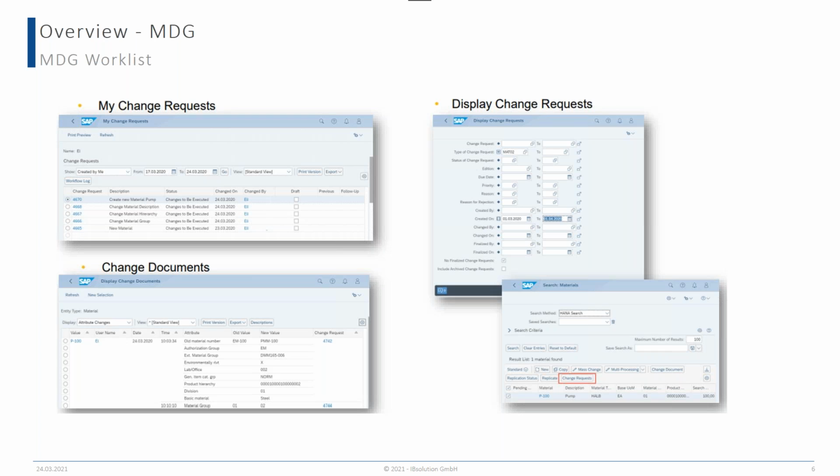What's useful is that we can track how many requests I have started, whether create, change, or any other processes, and whether they are still running, finally approved, or maybe rejected for some reason. We have a complete overview. We can check other people's change requests as well, if someone has requested something for a specific reason, and get an idea.